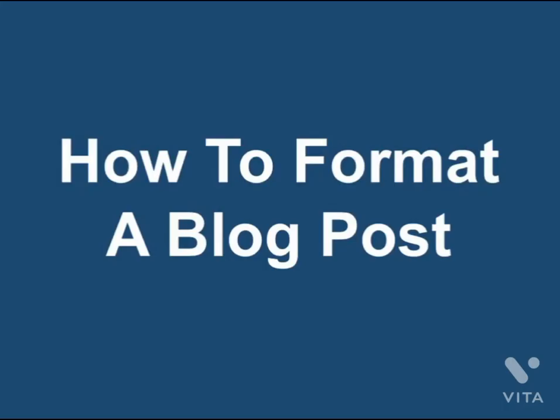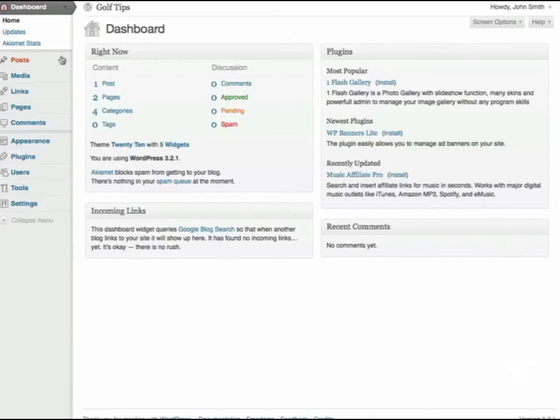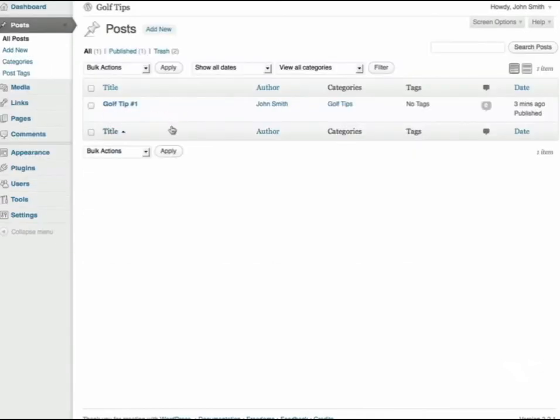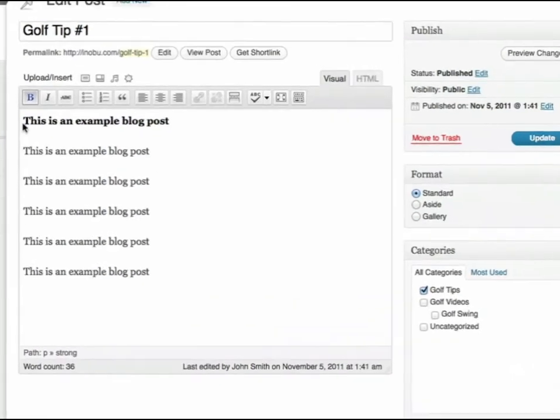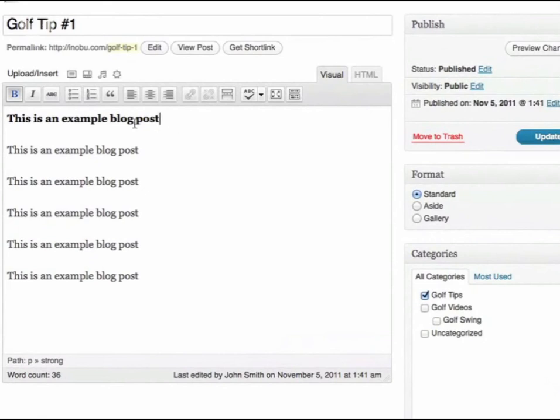How to format a blog post. To format a blog post, simply go to your post section and select the blog post that you want to edit. The first thing you want to make sure you do is click on the visual editor, which will give you these options here. The first thing I want to do is make the first line of text bold. So I would highlight what I want and then click on bold. And as you can see, it's now emphasized using bolding.